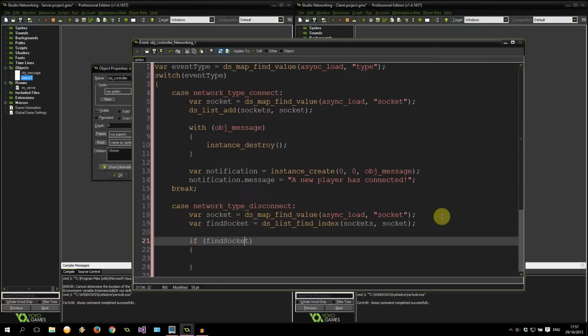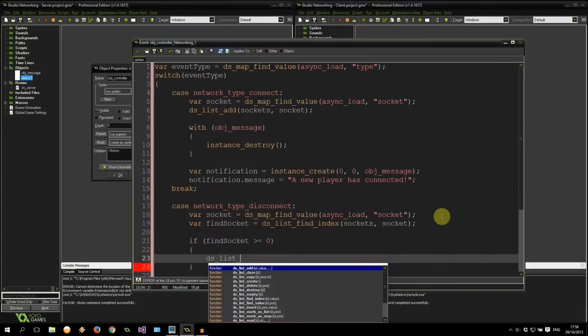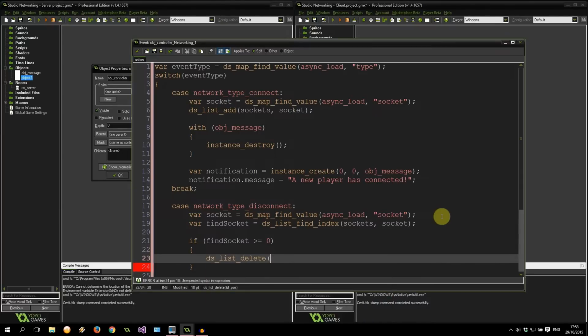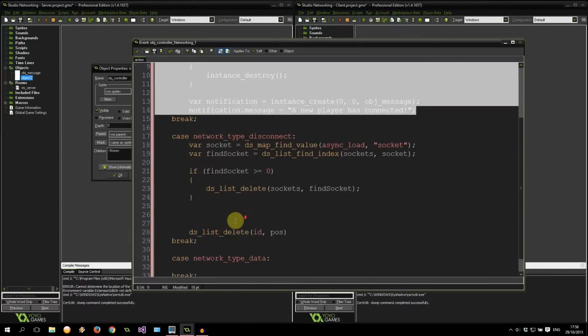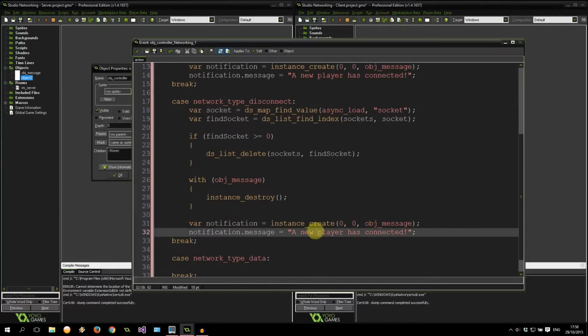So if that's greater than or equal to 0, then we can actually delete it. Otherwise, we're going to get an index out of range sort of explosion. Delete, and we're going to look in sockets, and we want to delete the find socket index. And then again, let's grab all of this, and we'll paste it over here. So we've done it, see, there it is. Paste it over here, and this is going to say a player has left.